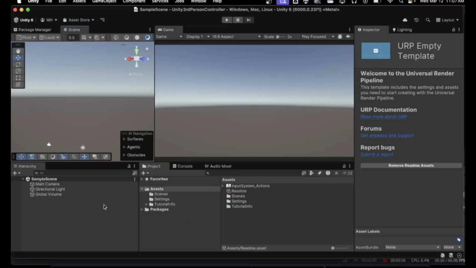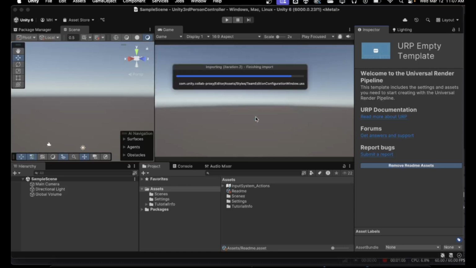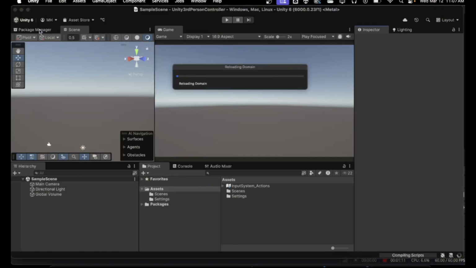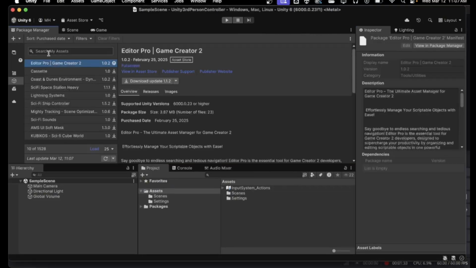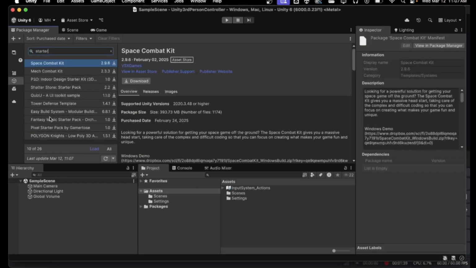Okay, so this is the base project that you get when you create the URP. We can remove these README assets. And what we want now is to go into the package manager. So in the package manager, we're going to search for starter assets.